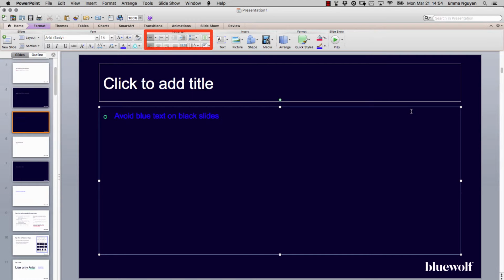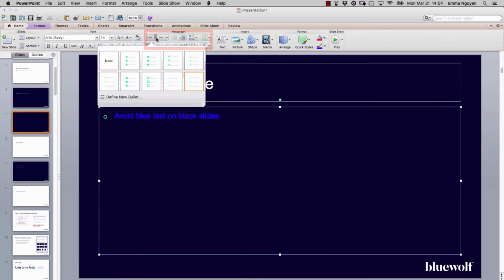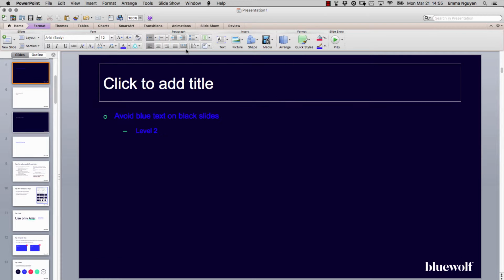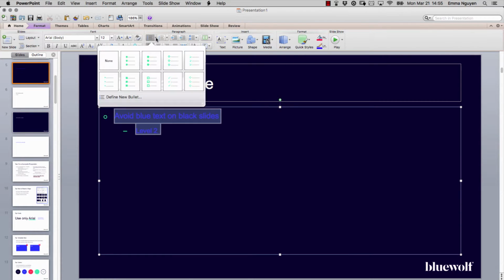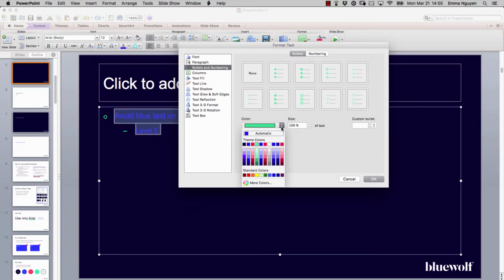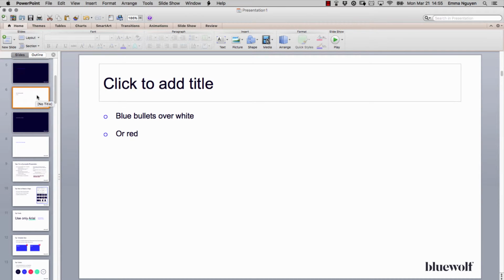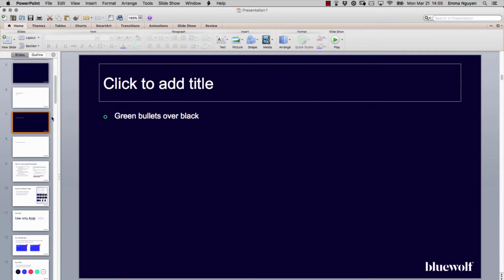Moving on to this paragraph section, this bulleted list button allows you to create a bulleted list. Our default bullets are the circular stroke at level 1 and dash at level 2. If you want to edit the colors, open the drop-down menu, click on Define New Bullet, and you can change the color here. Same for numbered lists. We recommend blue bullets over white and green bullets over black.